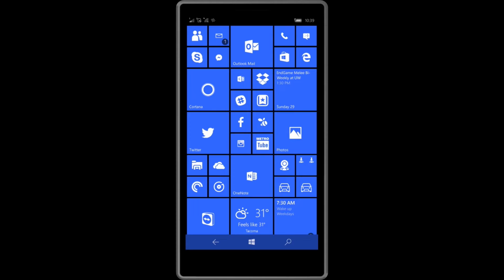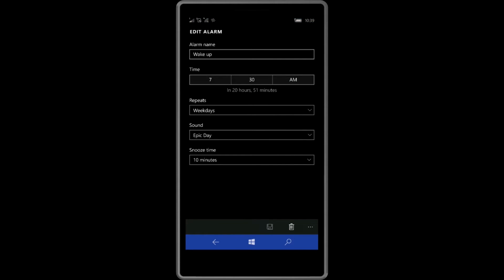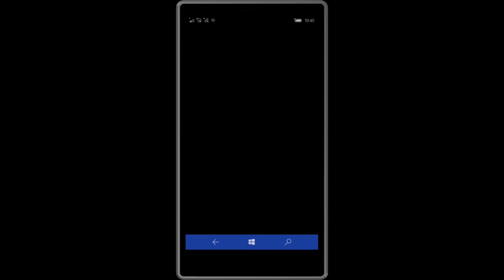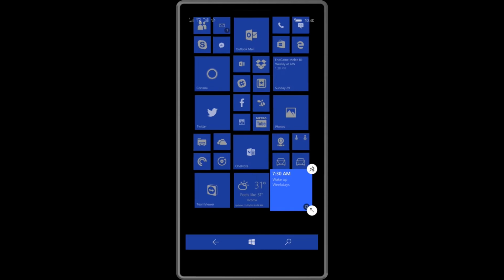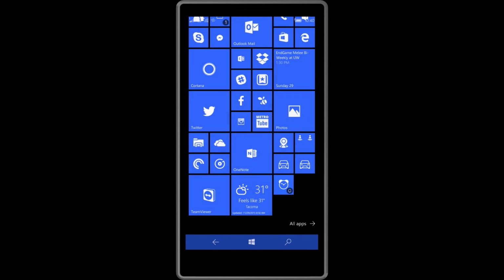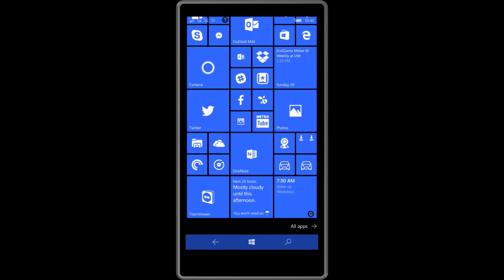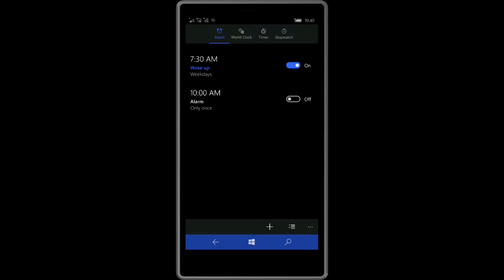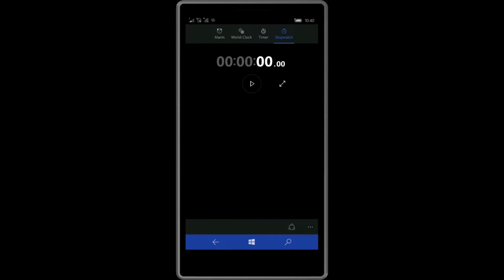The alarms, however, is a lot stronger. So if you'll notice on the live tile here, it gives you a little mark that lets you know that it's on. In fact, if you make it small, the mark is still there. In previous versions of Windows Phone, it would not give you any sort of live tile functionality with the smallest tile. But you also have things like a world clock. You have a timer and a stopwatch built right in.